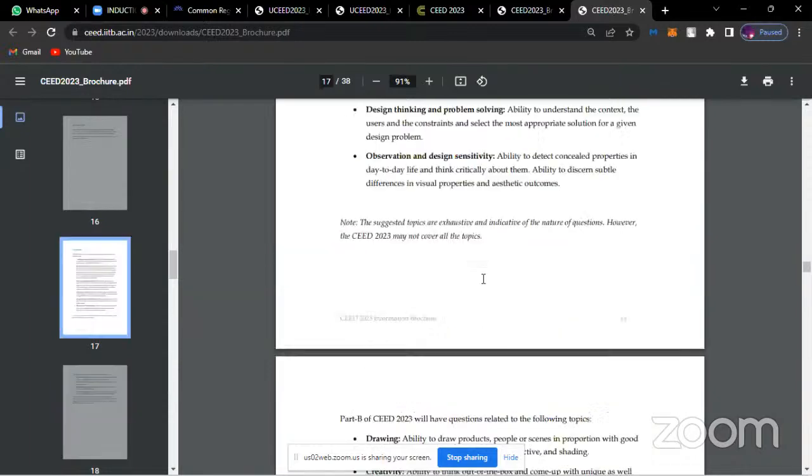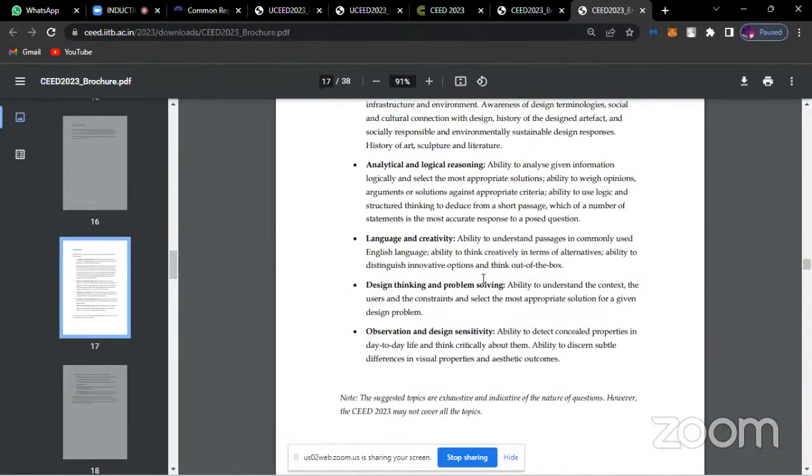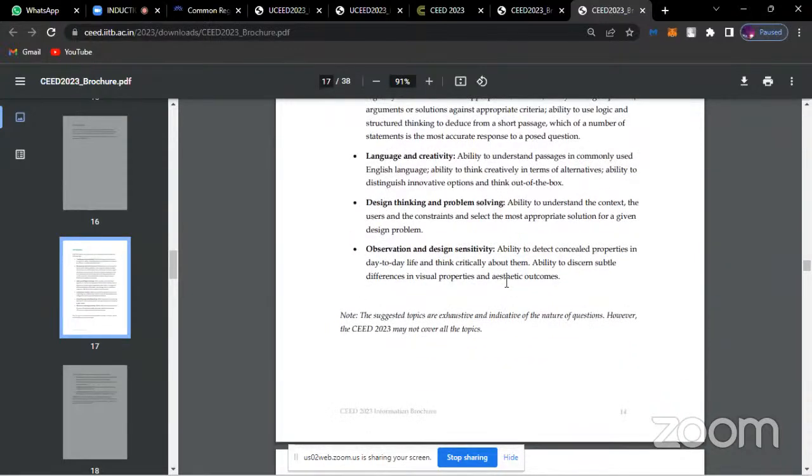From GK, I mean if you are aware of what is happening around you. If you don't know what is happening in the country or in this whole world, how will you even solve the questions on design thinking and problem solving? If you are not aware of what problems are already there in this world, you will not be able to solve those questions, and that will show very actively in your mark sheet.